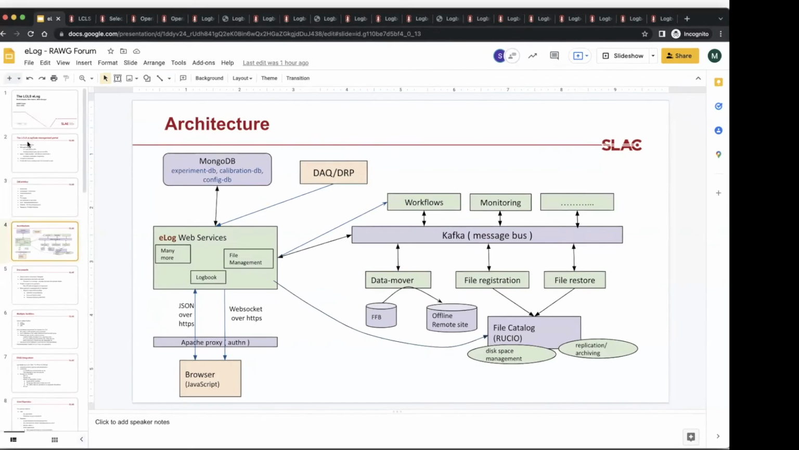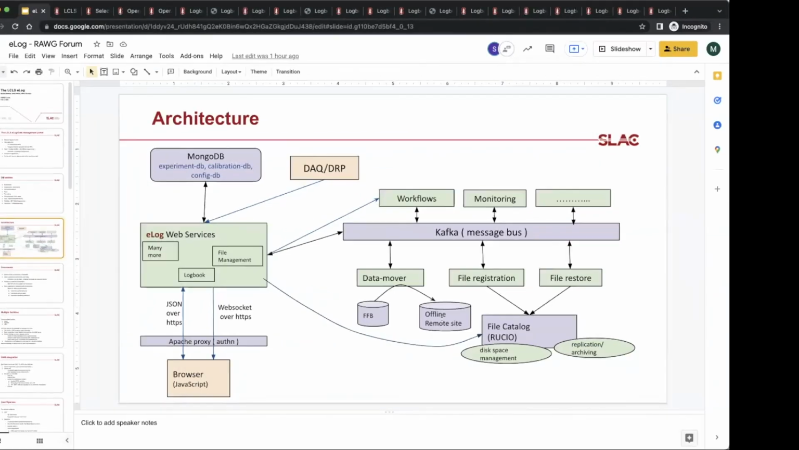So this is sort of the technical architecture. The eLog, like I said, is fundamentally a browser application. It's JavaScript heavy. It talks to a bunch of web services with JSON over HTTPS. There's a proxy that provides authentication. The web services, there's many of them, and they all talk to a MongoDB backend, and they publish messages onto a Kafka message bus. And there's a whole slew of other web services and other services that sit around the Kafka bus. And this is how we do that composable, extensible infrastructure.